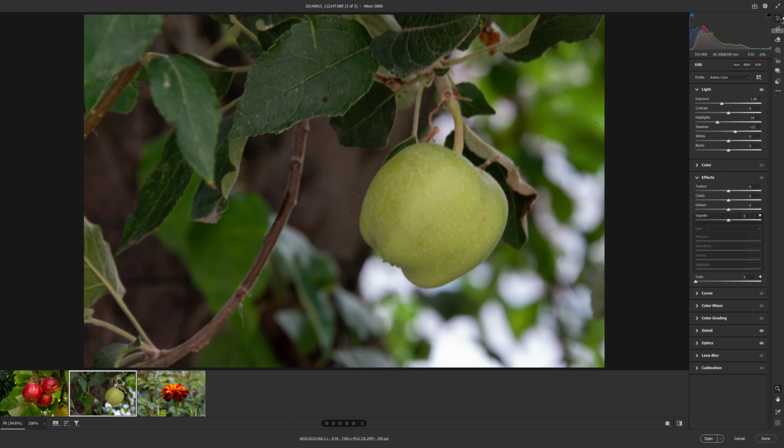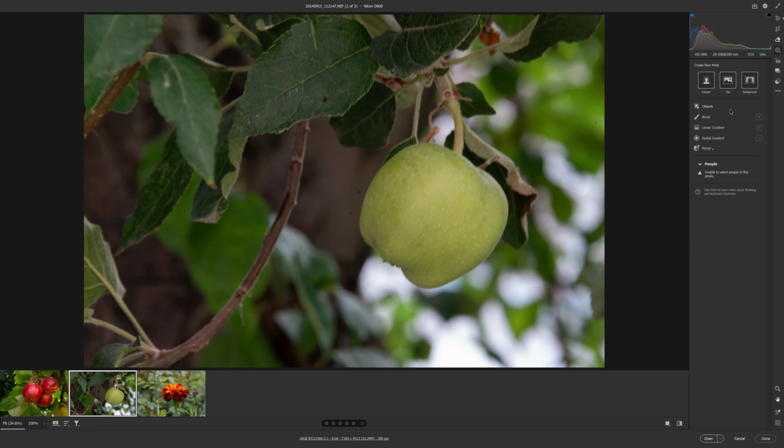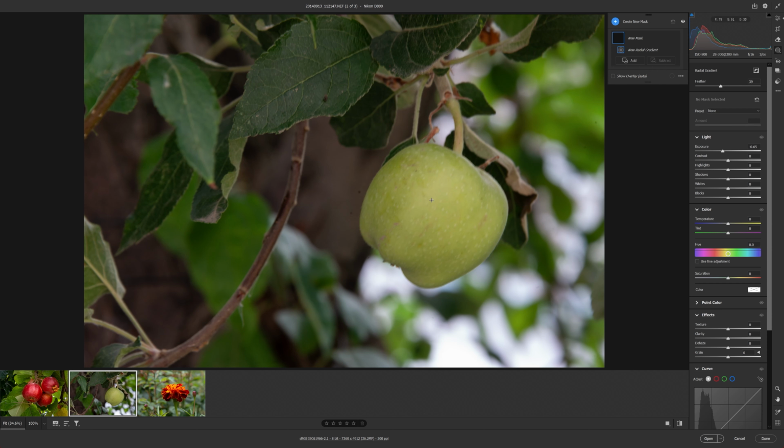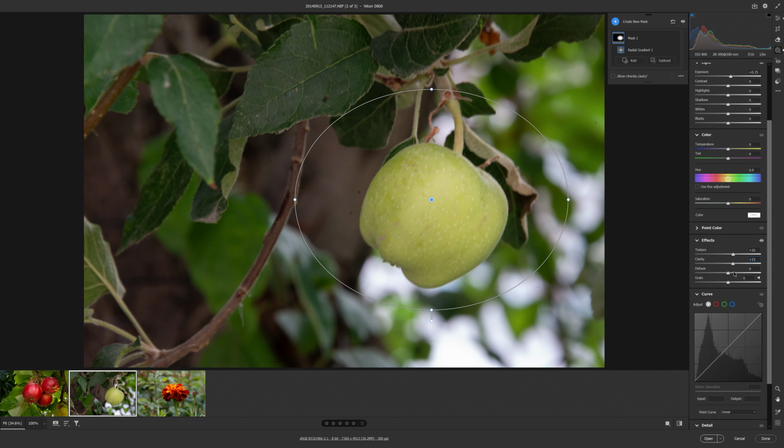We'll go to single view on this image and we'll do the same thing. Okay. So I'm going to go to masking. I'm going to add a radial gradient. I'm going to select this area and I'm going to add a little brightness to it. Okay. And a little texture, clarity, and dehaze. Let it look a little better.